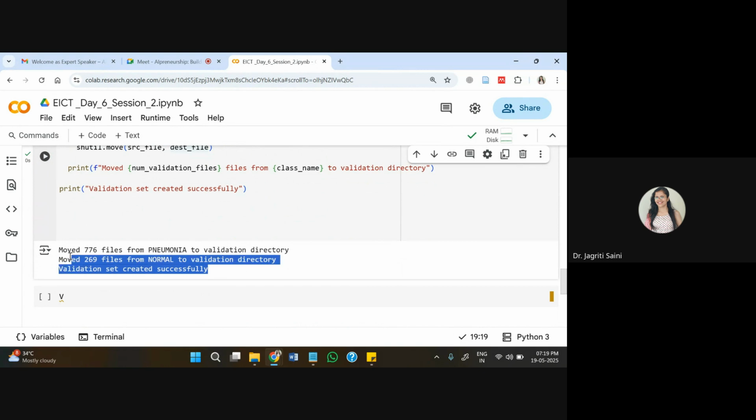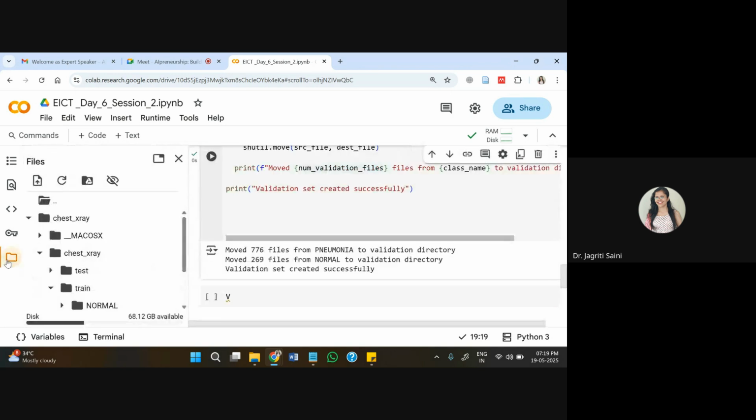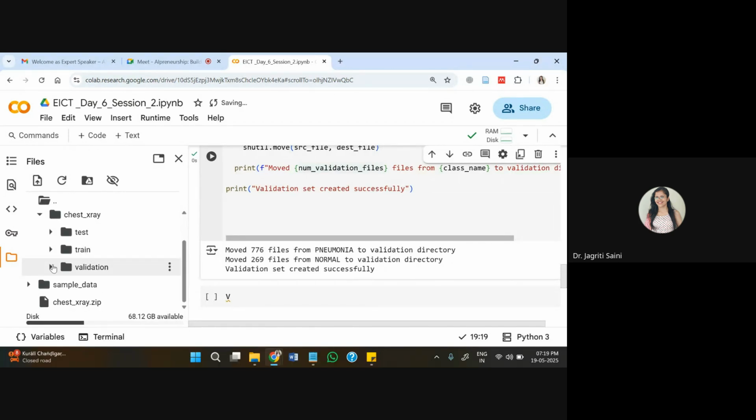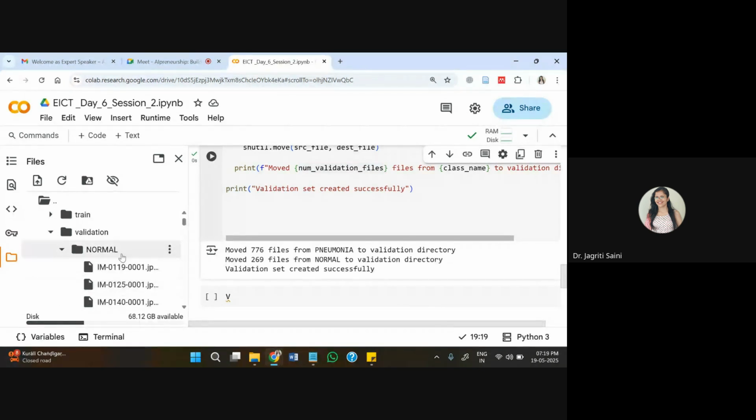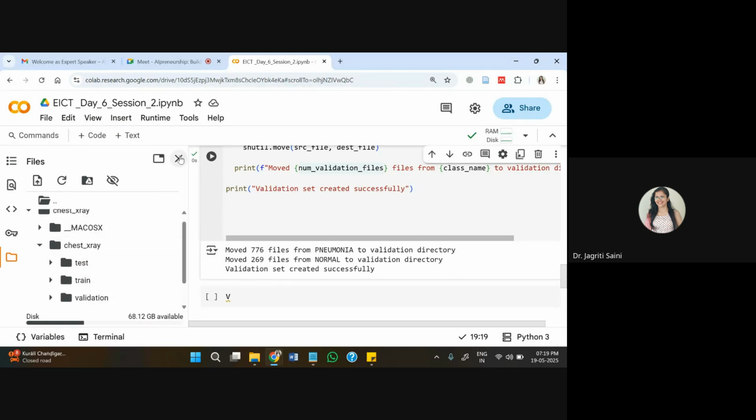Now this is fine. You can see we have moved 776 files from pneumonia to validation and 269 files from normal to validation directory, and the directory is created successfully now. And if we want to verify, we can just go to this. You can see now we have a validation directory also here. Earlier we had only two, now we have a validation directory, and inside this again normal and pneumonia datasets we can see. And within this, there will be several JPG images again that contain your X-ray images. So this is the repository creation process we are done with.